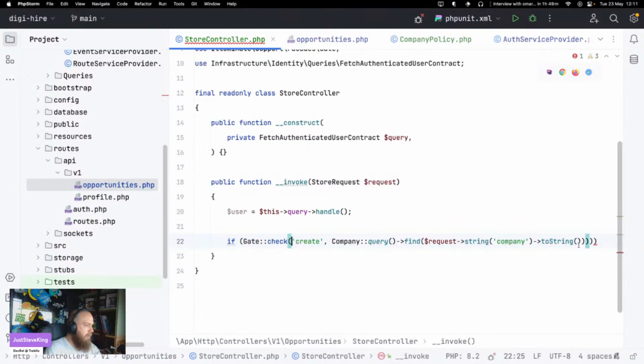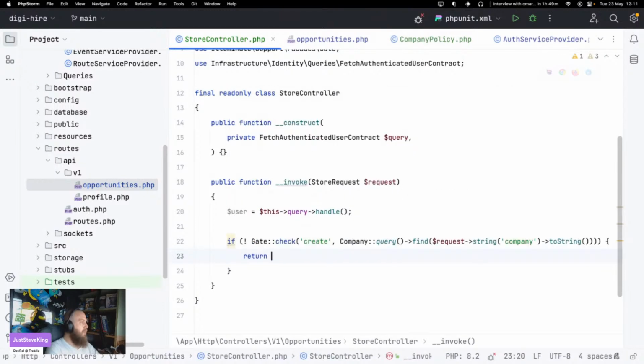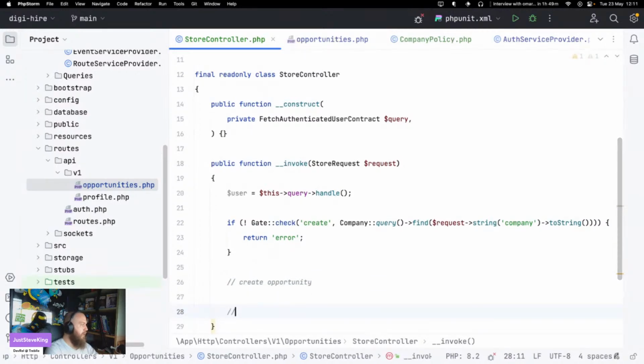Create company. So if the user can't do that, then we want to return an error, basically. If they can, then we want to create the opportunity and then return a response.